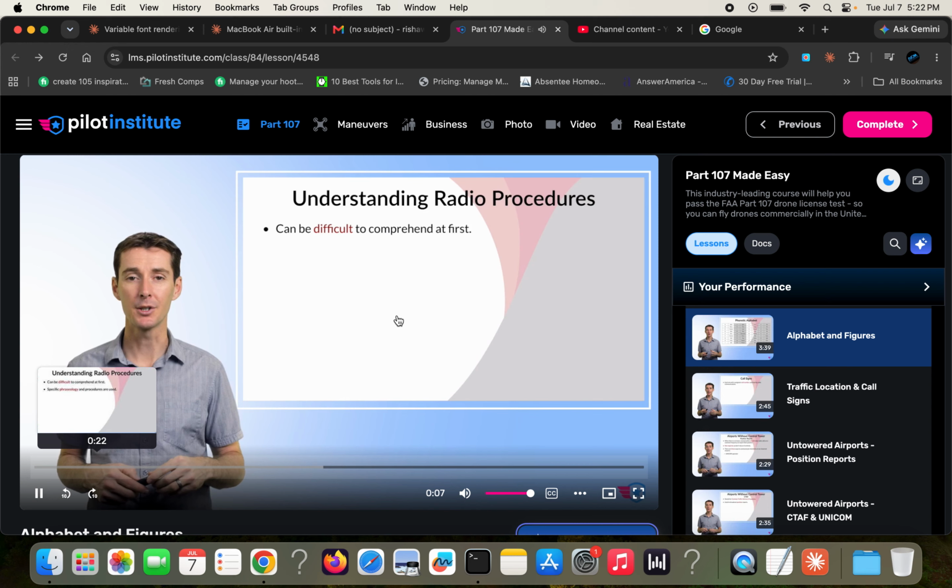Procedures at airports that have a control tower. We've talked about the procedure at an untowered airport. Let's go ahead and talk about procedures at airports that have a control tower. This is a lot easier, and the reason it's easier is because there's a controller. So you have to follow the instructions from ATC, from the controller.